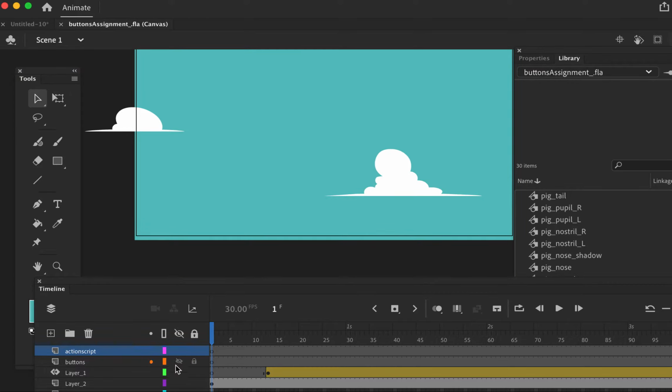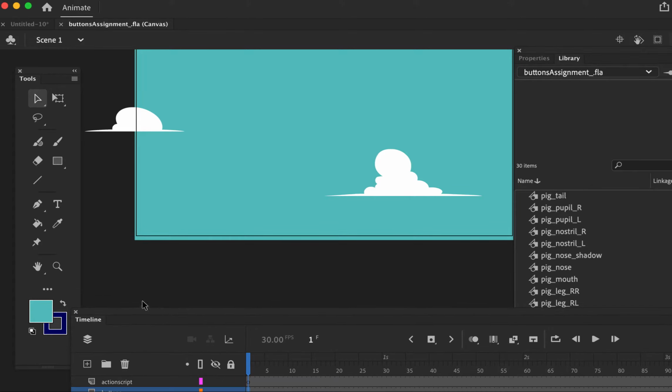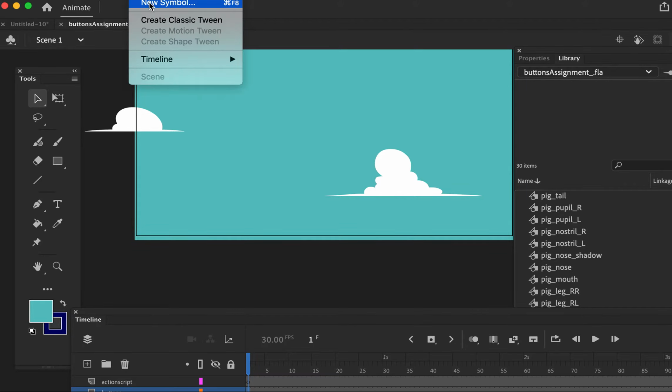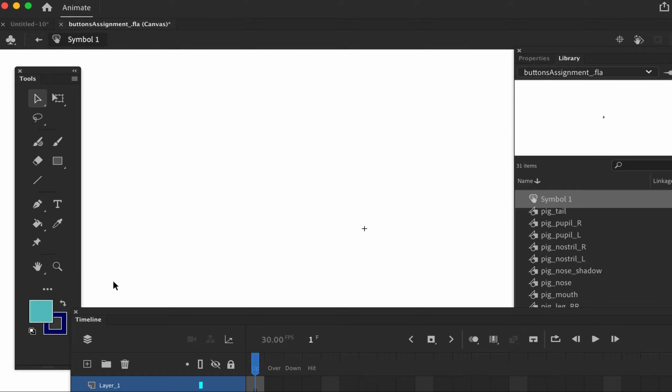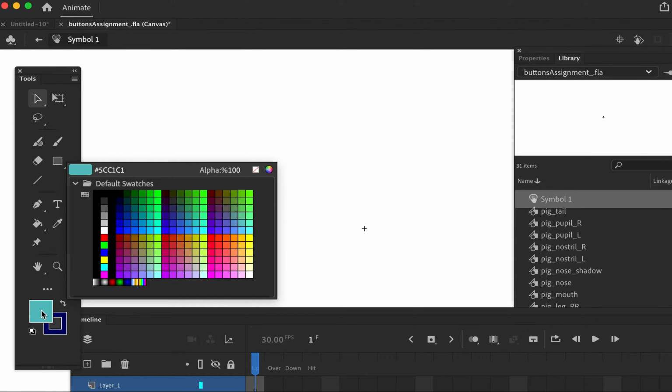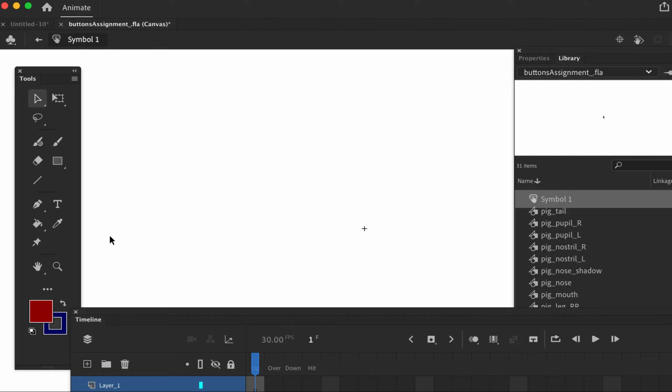Okay, now we're going to add our buttons. So click on the button layer. Then we're going to go insert. Let's go ahead and do that. Insert, new symbol, button. We need to change this color. We don't want the color of our button to match the background. So let's just pick red.